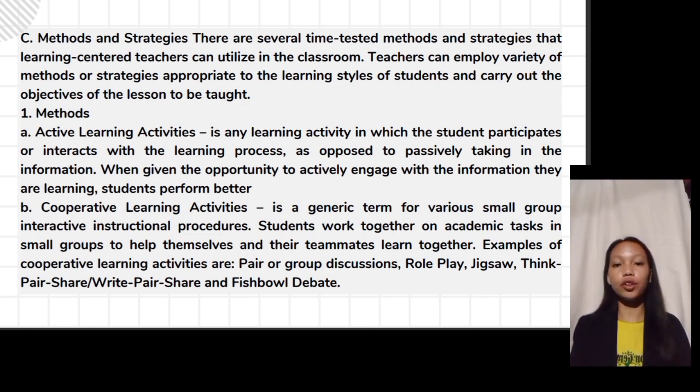When given the opportunity to actively engage with the information they are learning, students perform better. So active learning activities involve students actively participating or engaging with the learning process instead of just passively receiving information. Research has shown that when students have the opportunity to actively engage with the information they are learning, they tend to perform better academically.